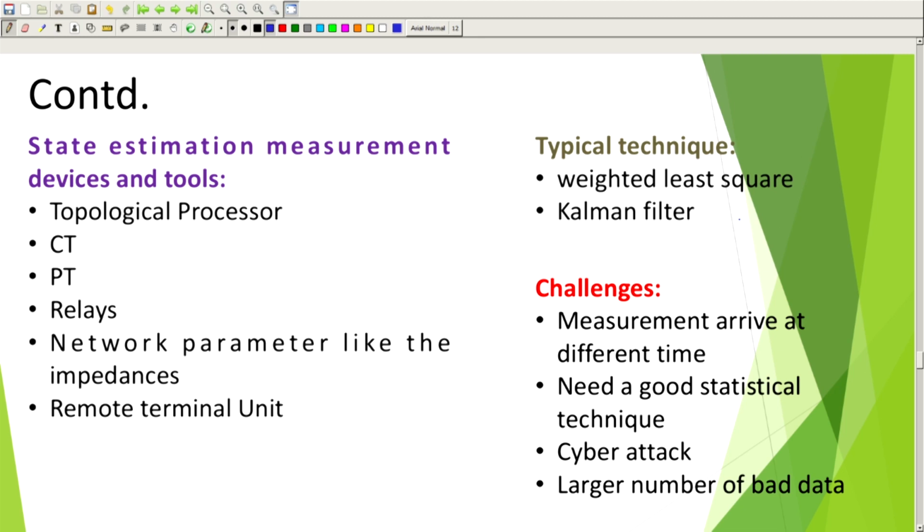So, state estimation measurement devices and tools include the topological processor, CTs, PTs, relays, network parameters like the impedances, and remote terminal units, which are part of a SCADA system, and typical techniques like the weighted least square method and Kalman filter, as we have discussed. The state estimation makes use of these tools. Challenges: measurements arrive at different times, a good statistical technique is needed, and cyber attacks and a large number of bad data can also create some trouble there.